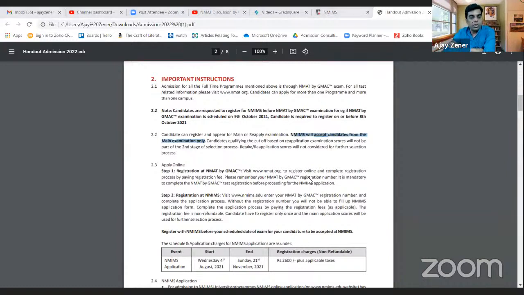Okay, so geometry is important for NMAT also, Ajay. Yes, because in data sufficiency last year, I remember in my paper there were 3 geometry questions. And in the other sections, mensuration, I think my paper had 1 or 2. That we will discuss later. Okay, so this session is for NMAT, so let's stick to it.